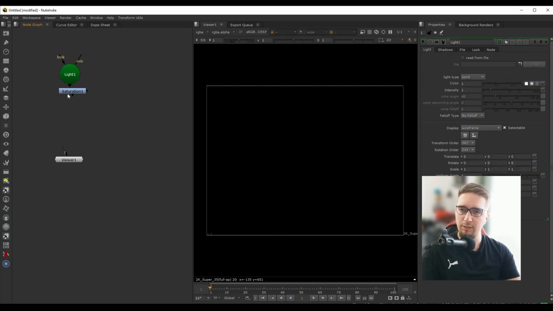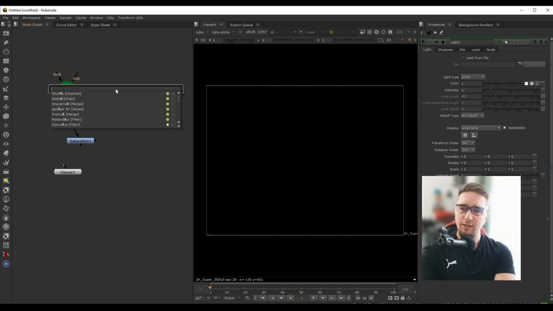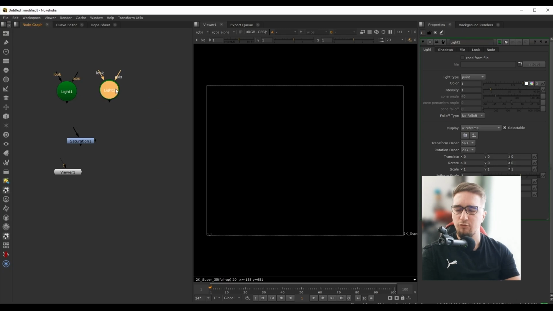I can drop down a light, so we have this over here, but 99% of cases I'm just gonna go tab, select light, and then just drop this like so, through the tab menu. So we have this on the left over here.